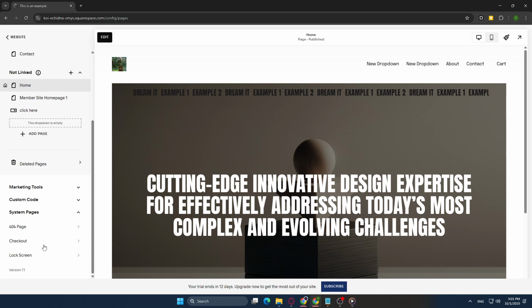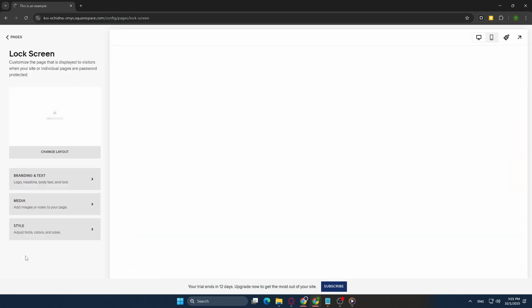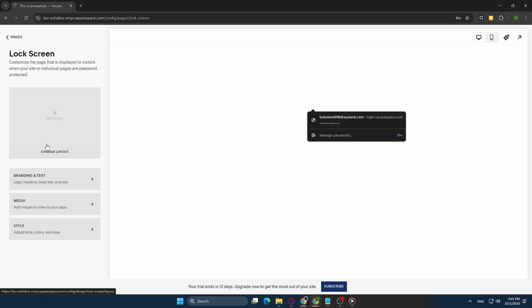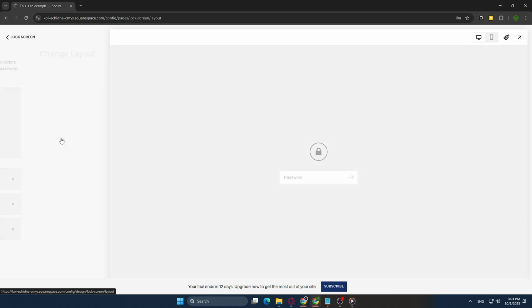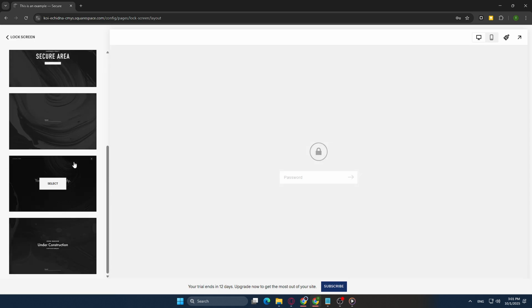After you select Lock Screen, the next step is to customize it. You'll want to change the layout so that it clearly communicates to your visitors that your website is currently under construction. There are various templates you can choose from, so select one that best fits the aesthetic you're going for. Make sure it's clear and concise so your visitors understand the site is temporarily down and will be back soon. And that's pretty much it.